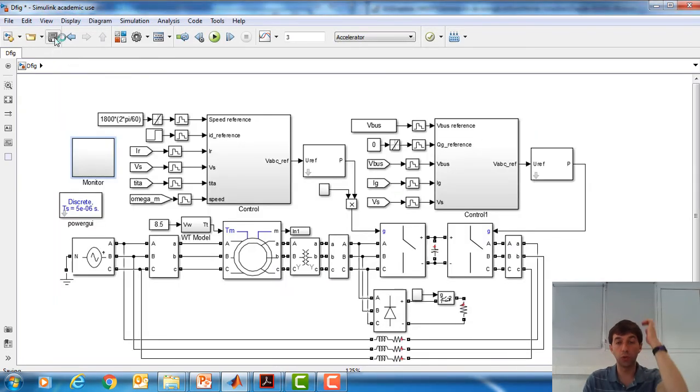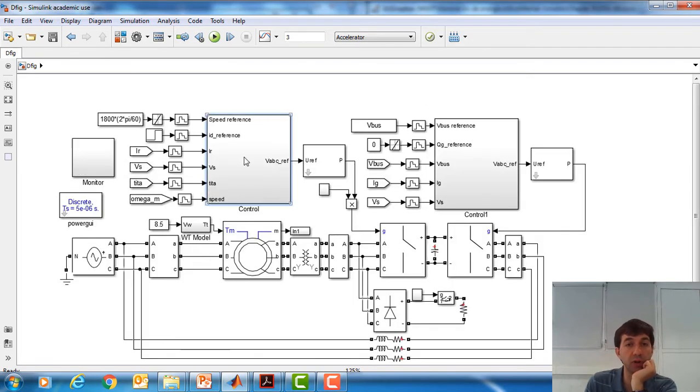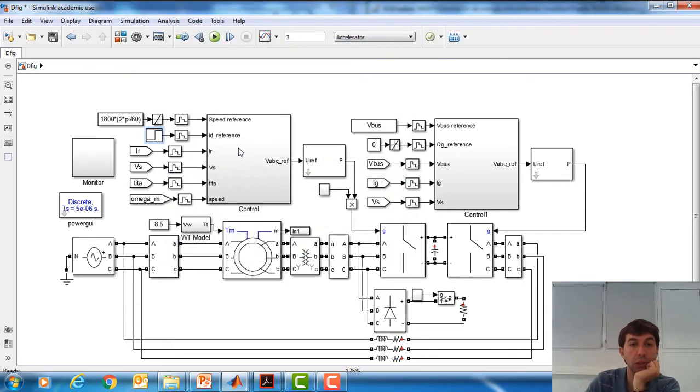Okay, so we can save. So we simulate in order to compare whether the model approach and the real or Simulink program approach are equivalent or the same. Let's perform ID references at, for instance, 2.5 seconds, and not so big, because we could go to saturation. Let's perform this current step input at second 2.5, and let's do the same for the QG.